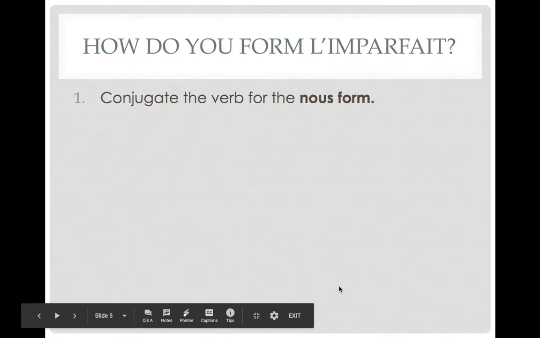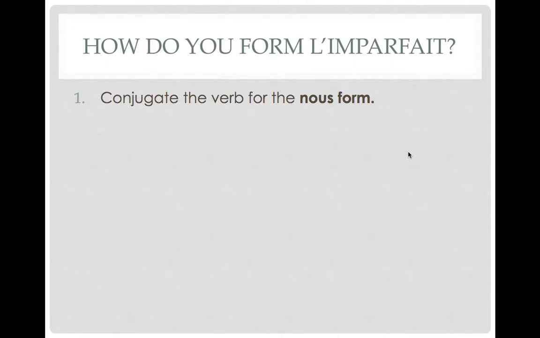To form l'imparfait, you're going to take a few steps. First of all, you're going to conjugate the verb you want to make in l'imparfait for the nous form in the present tense. Then you are going to drop the ons at the end of that nous form. And then you're going to add the following endings based on who you're talking about.